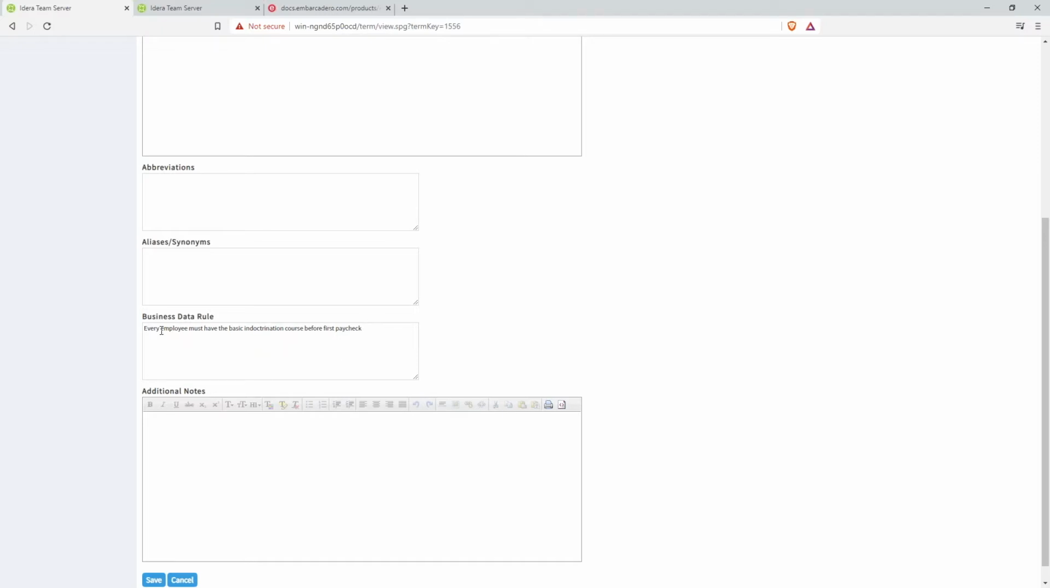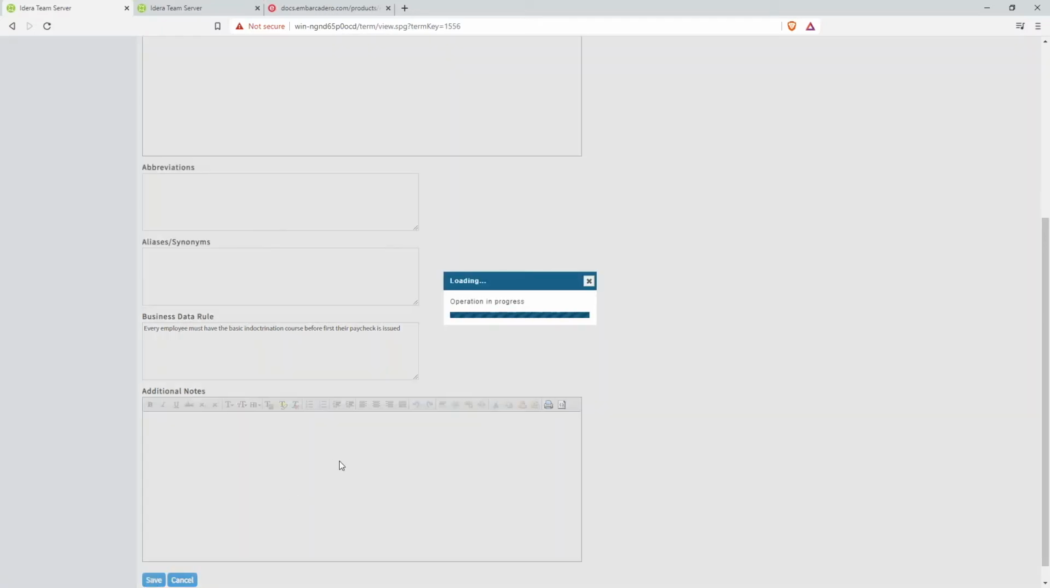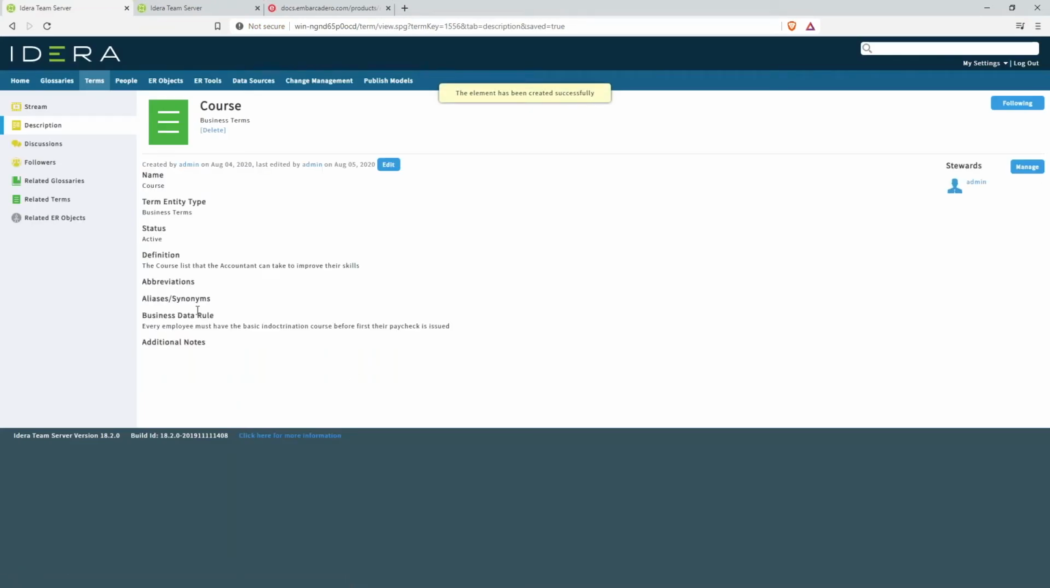So the business data rule: every employee must have the basic indoctrination course before their first paycheck is issued. I don't know what the legality is for that, but in this particular instance, that's what we're going to do. So I'm going to click save here. And now the user can see that this term actually has a business data rule associated with it.